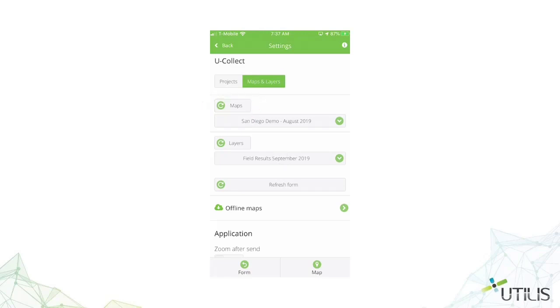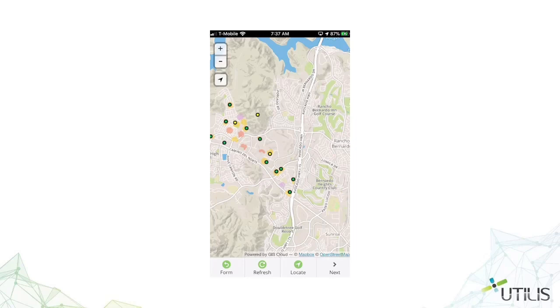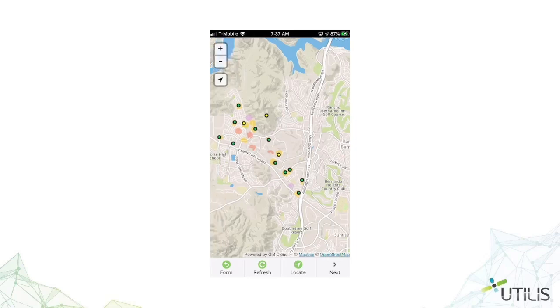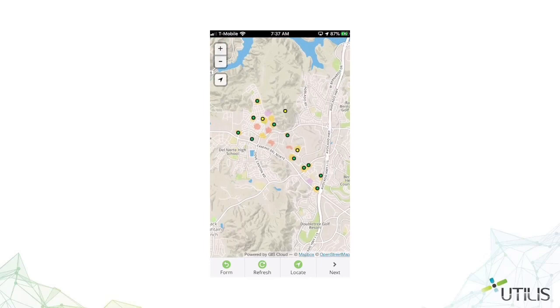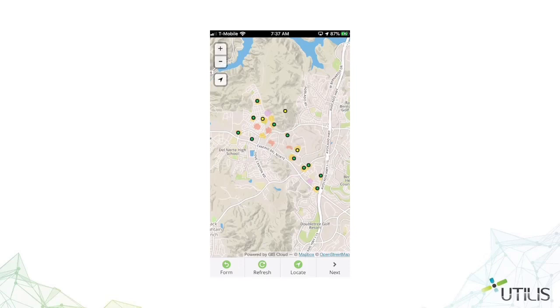To see the map, scroll to the bottom of the Settings menu and select Map. The first time you enter a map on the UCollect app, you will see a pop-up permission request to use your smartphone internet data plan. Make sure to grant permission by clicking Yes.